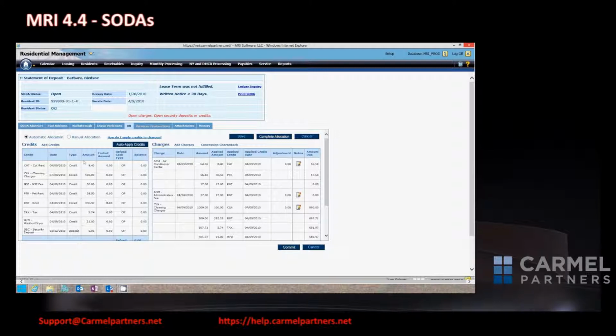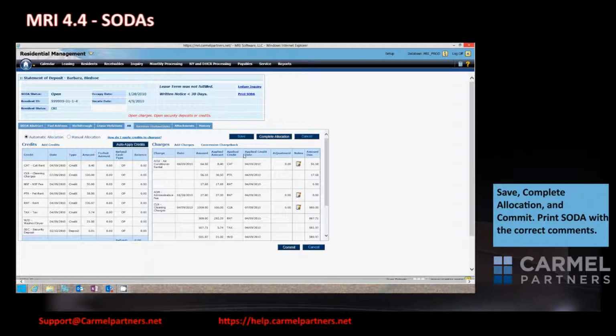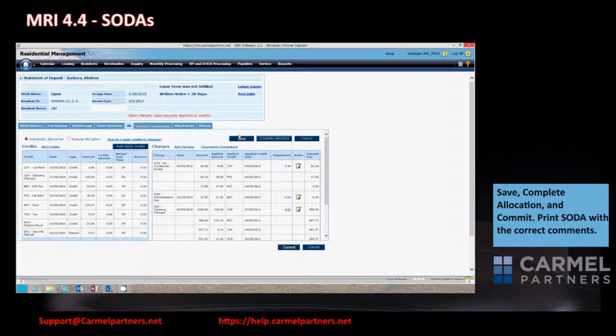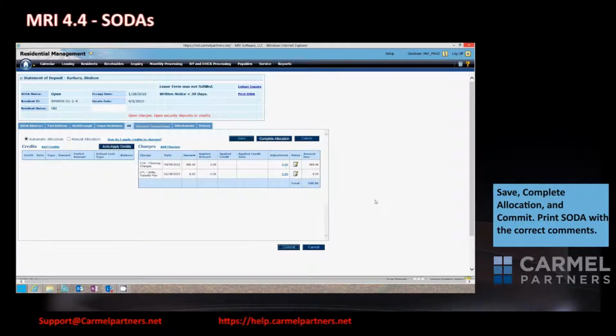Alright, so I have everything set on here the way that I want it. I'm going to hit save, complete allocations, and commit. Now once I've committed, notice how this reverse transaction button becomes available. Makes sense because you shouldn't be going into this reverse transaction until that SODA has been finalized.